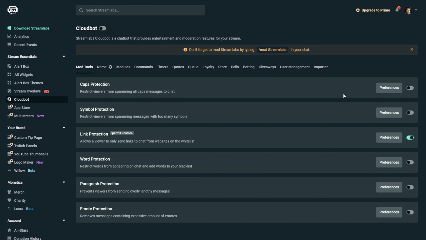You can also set up other mod tools such as caps protection and word protection, but personally I just use Twitch's own built-in one for that because it does a fairly good job with capturing those. But if you want to turn those on, it's kind of self-explanatory. Just click the slider on, they'll switch on, and you can customize them through the whitelist, blacklists, and any preferences in there that you wish. I just personally don't use them because I use the Twitch one.